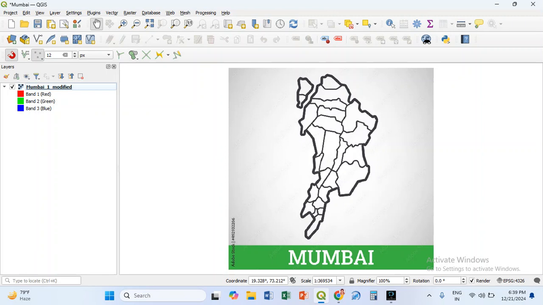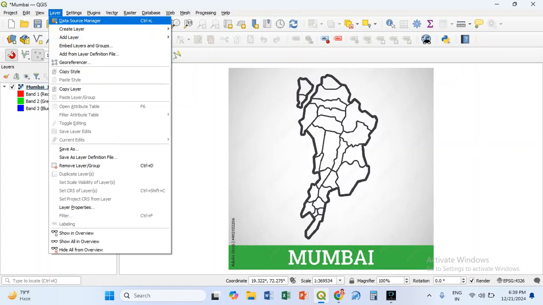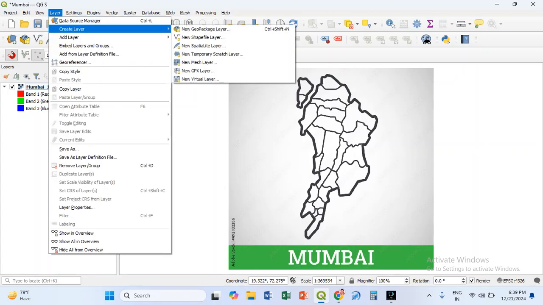Okay, in the previous lecture, we saw how to download an image to make it a base map, and then we learned the process of georeferencing. Okay, today we shall see how to add layers and start digitizing over the map. For that, we need to go to layer. Since we are creating a layer, we need to click on create layer, and then we will select new shapefile layer.